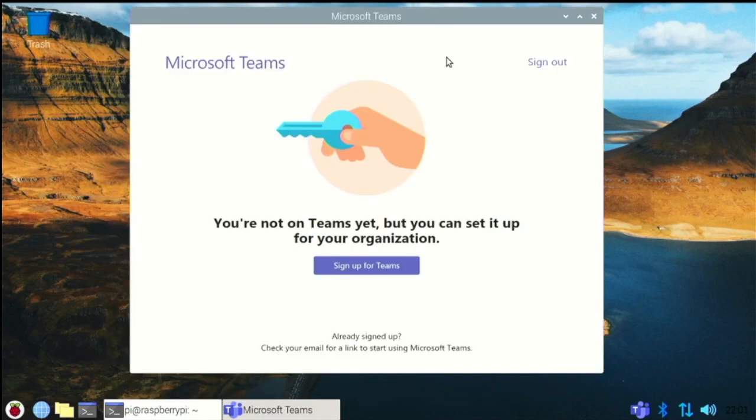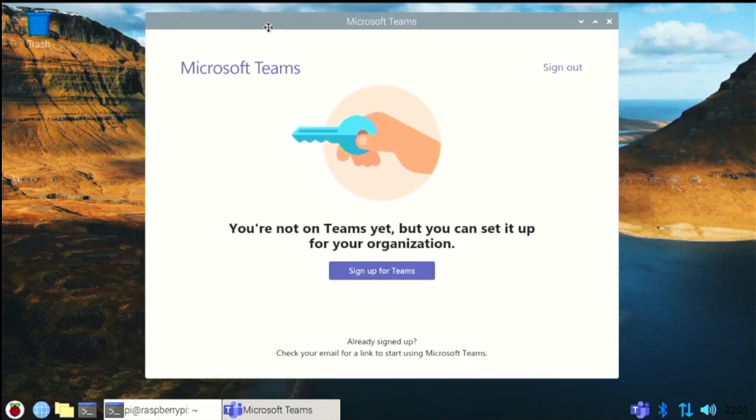I logged in, but as you see, it says you're not on Teams yet, because I don't really use Teams, I don't have a need for it. That's why it says that, but if you did use it, like for school or for work, you could sign in and it would work, because this is just a web app, that's all it is. It does work well, and it's nice to have a desktop app.